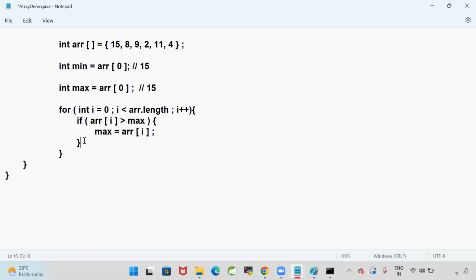Then here I'm going to write one more thing. If array of I is less than minimum, then I'm going to take min is equal to array of I. Let us see here. What is array of 0? 15. What is the minimum value? 15. 15 less than 15? No. Condition not satisfied.